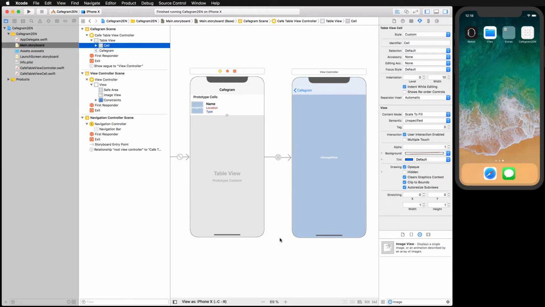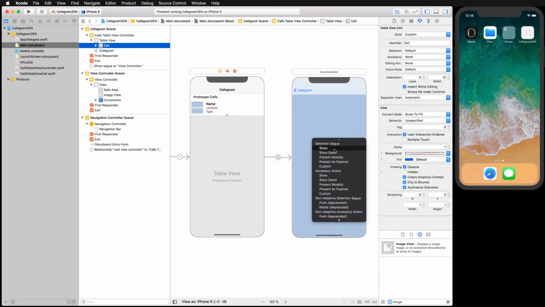Before going further, iOS supports the following types of segue view. As you can see here, you have show. When the show style is used, the content is pushed on top of the current view controller stack. A back button will be displayed in the navigation bar for navigating back to the original view controller. Typically we use this segue type for navigation controllers.